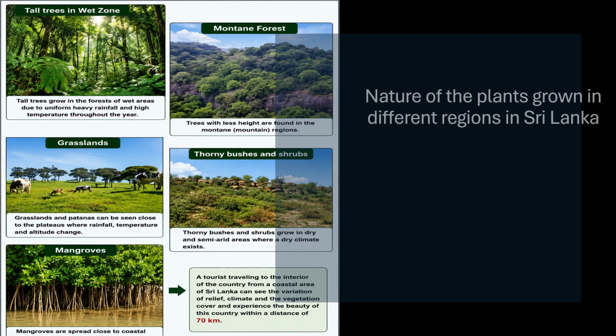Natural plants grow in different regions in Sri Lanka. So there are tall trees in the wet zone, and in the mountains there are mountainous trees, which are trees with less height. Wet zone tall trees grow in the forests of wet areas due to uniform heavy rainfall and temperature throughout the year.